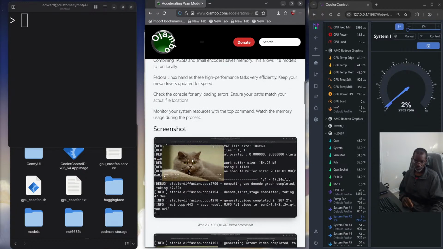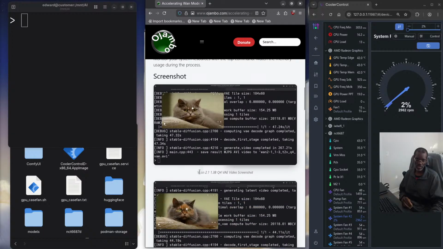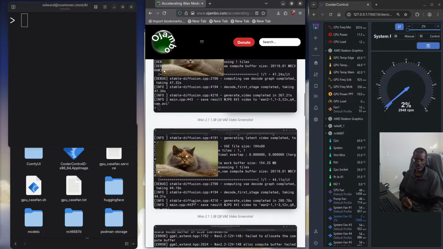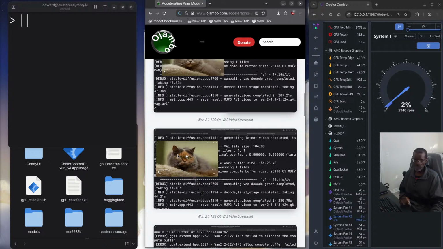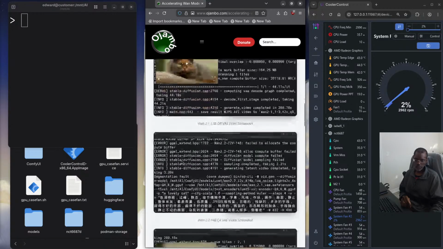And here, as you can see in the screenshot, this is the 1.3B, and this is the one with the autoencoder. What did I do here? Oh no, sorry. This is the Q4, and you can see it's missing some details. And then with the Q8 one, it has more detail here.